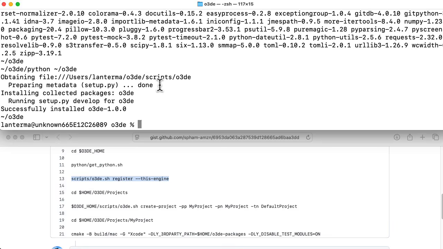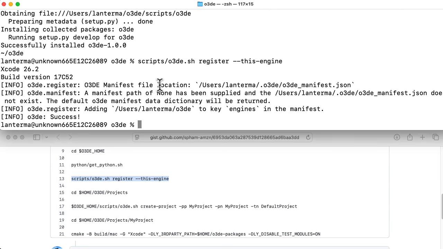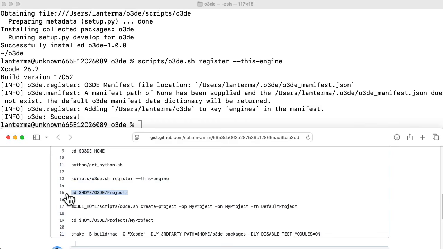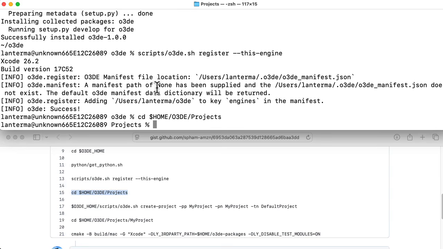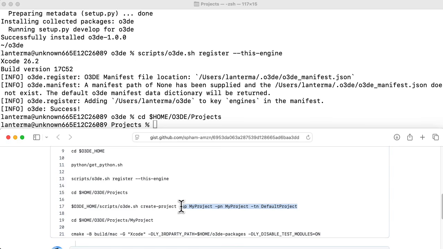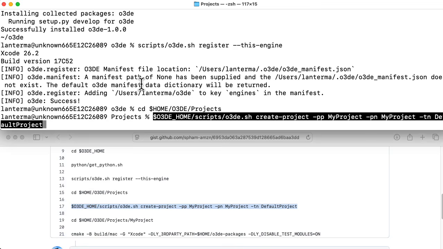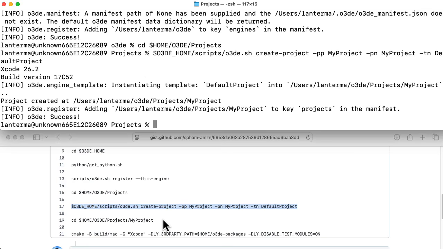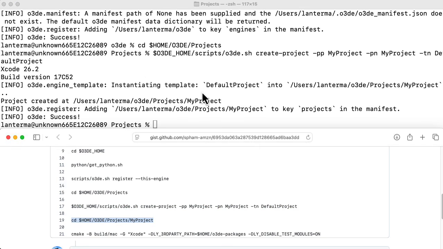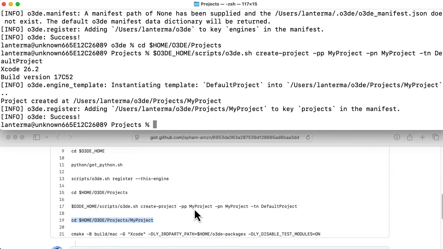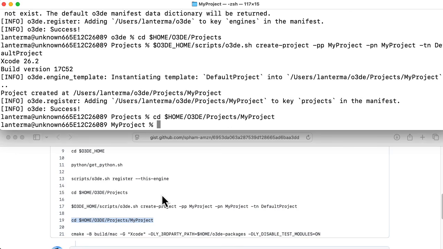Let's run this script to register this engine. Success. Go here. O3DE/projects. All right, let's see. What does this do? Create project script of some sort. Success. Okay, so we created a project called MyProject, which is in the projects folder, and we need to go there.